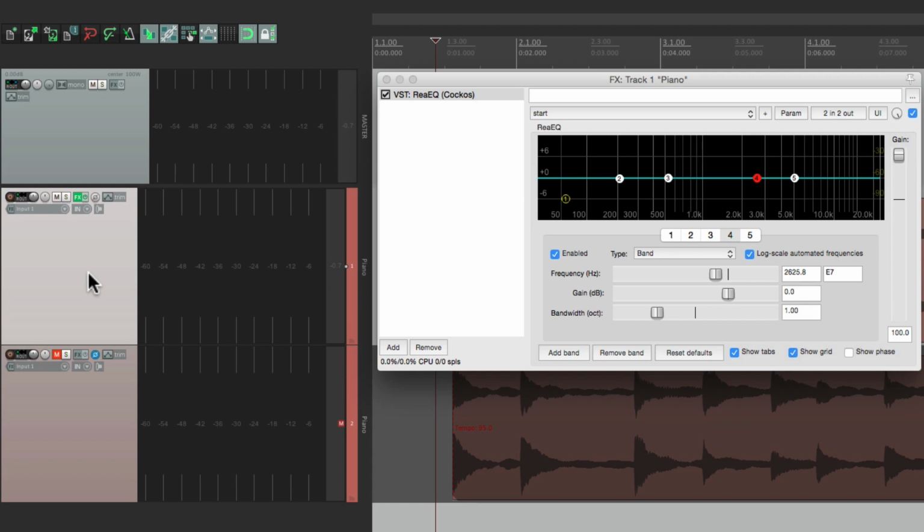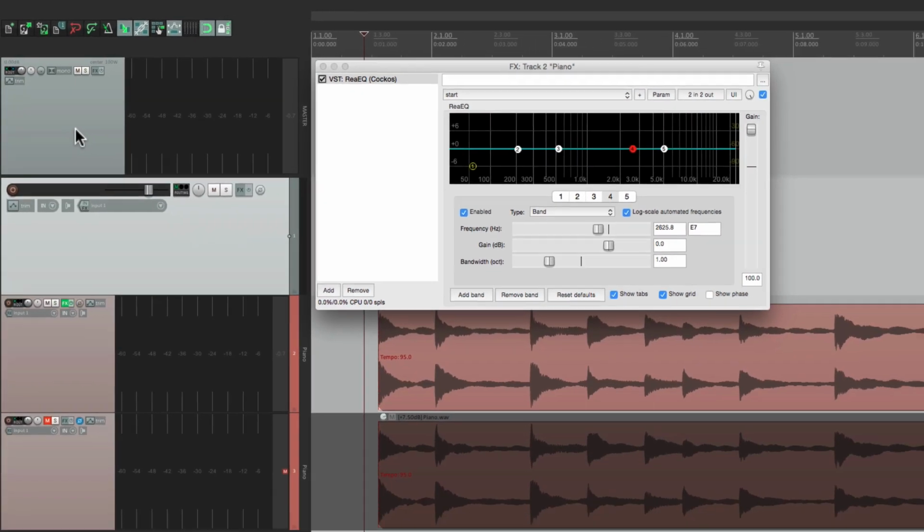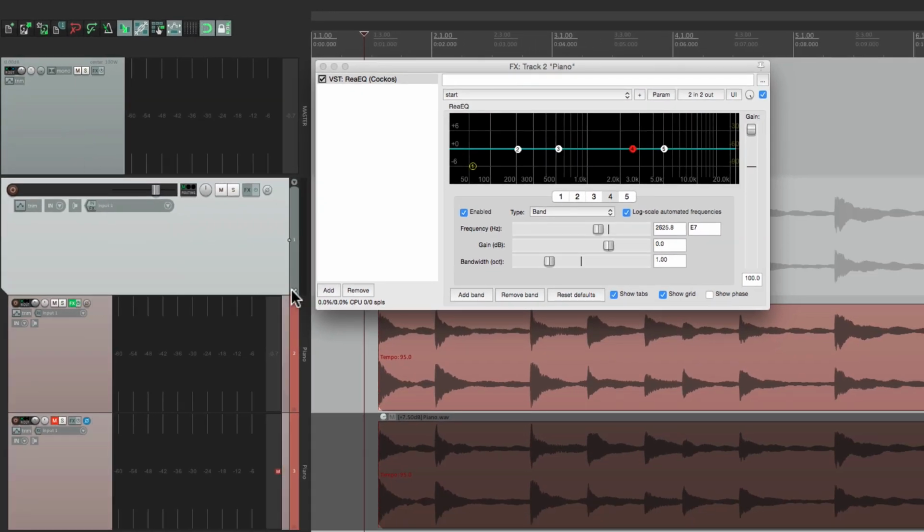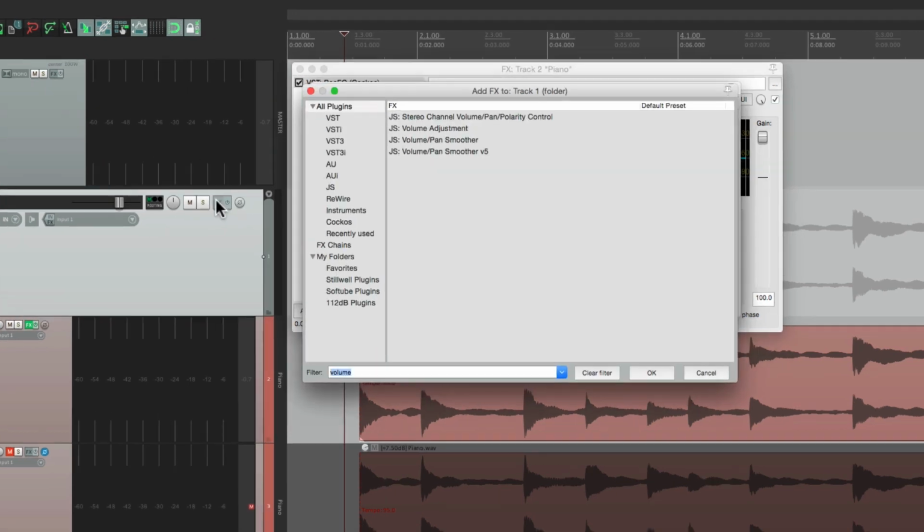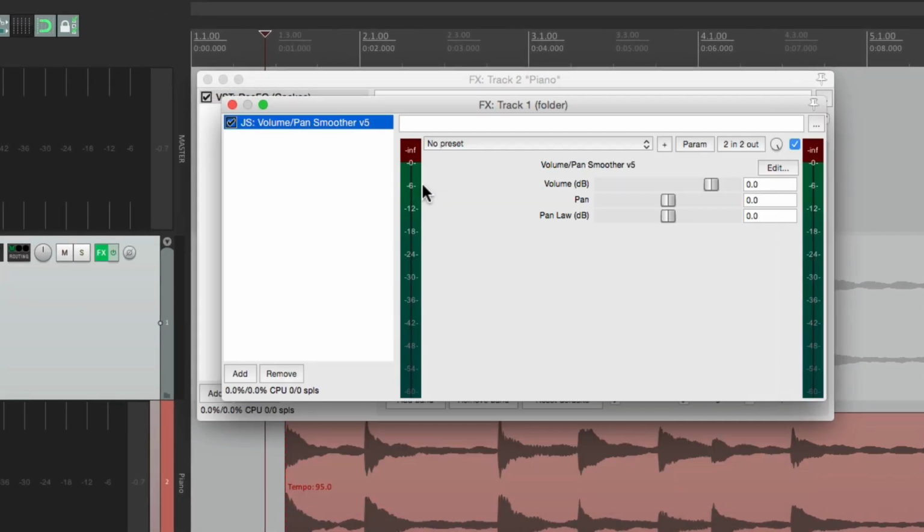So let's fix it with a bus or a folder. Let's make a new track. Let's make this into a folder. So now this track is going into this track. And now let's put a plugin on that folder. We'll use the volume again. We'll bring it down by 100. And let's check it out.